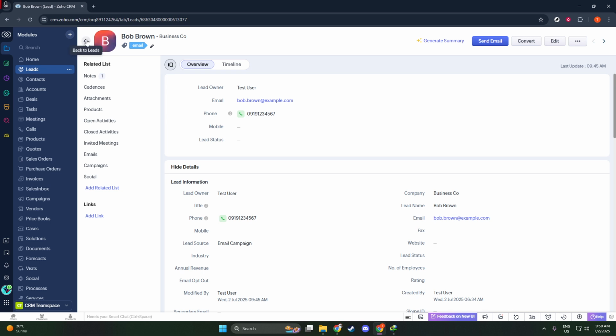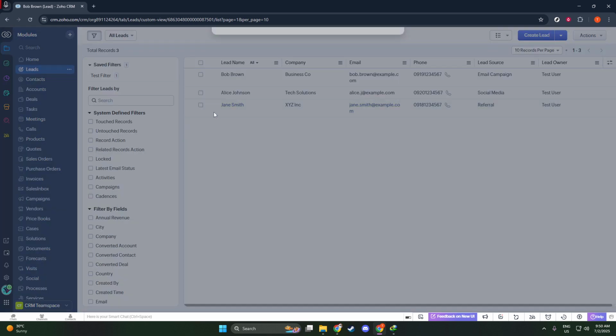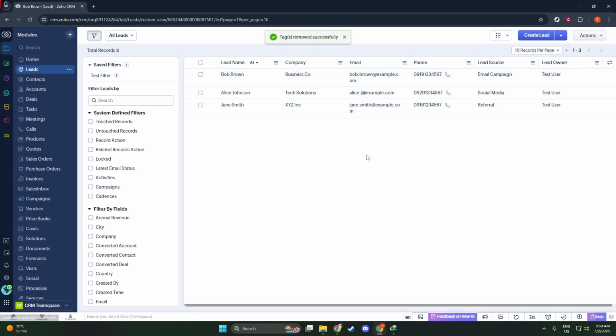And there you have it. By following these simple instructions, you can effectively manage your tags within Zoho CRM, ensuring your data remains tidy and efficient. I hope this tutorial has been helpful and that you now feel empowered to tackle your own tag management tasks within Zoho CRM.